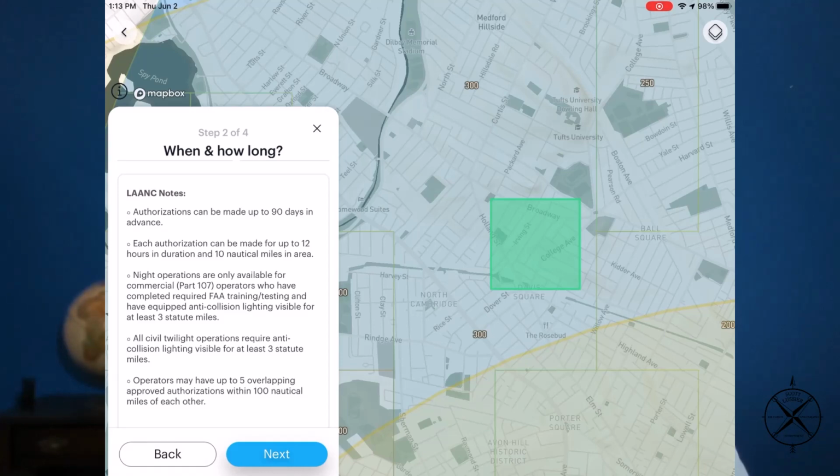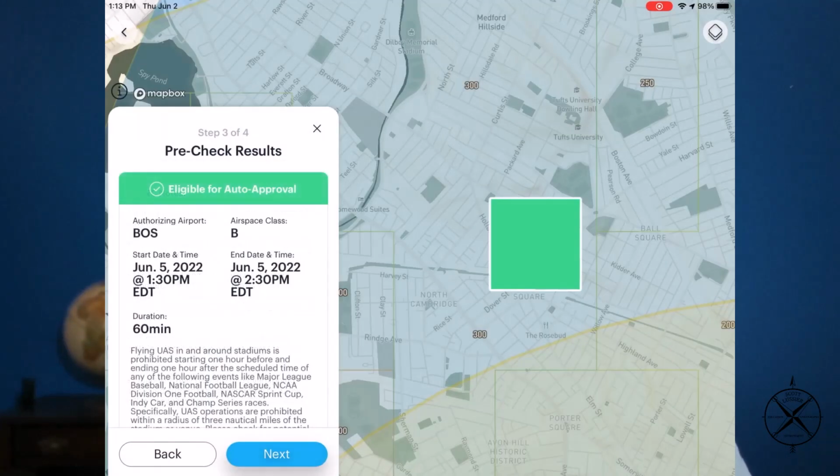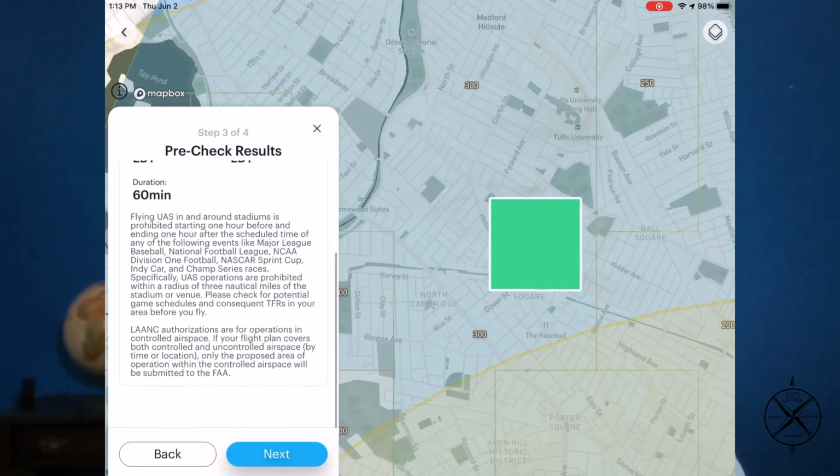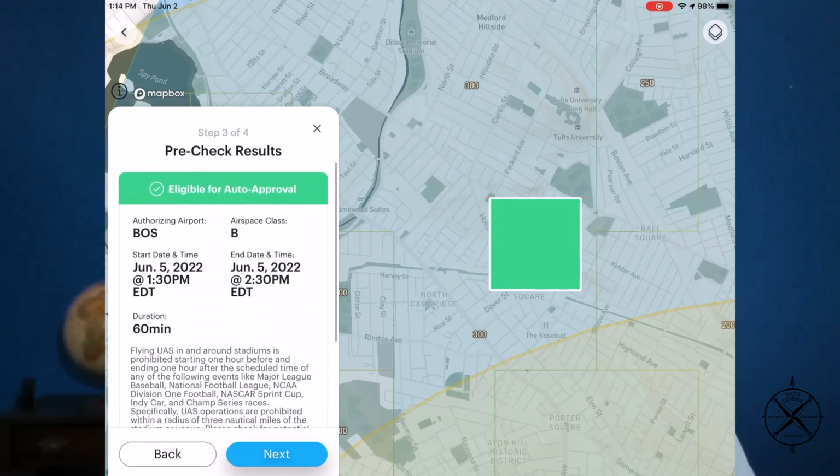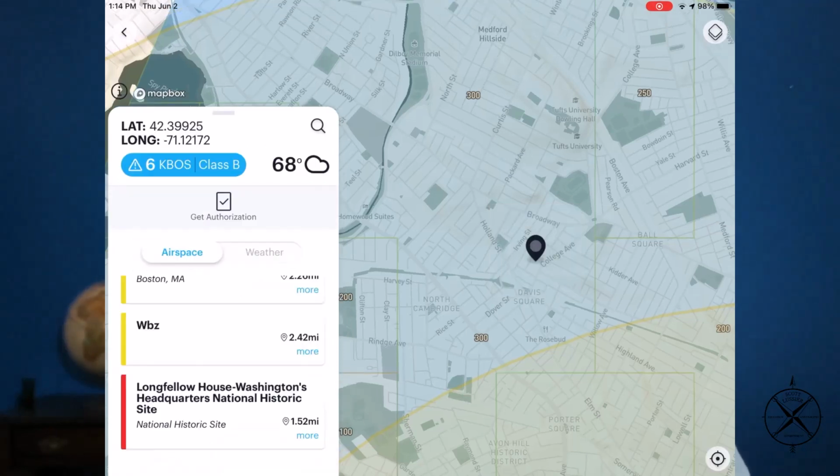So let's move on to step 3 of 4. It says eligible for pre-approval for everything I wanted. If I hit next, it's going to give me permission. I'm not going to actually do this flight, so I don't want to clog up the system with unnecessary data. But that's as easy as it gets. So I would hit next, and it would send a text to my phone saying you have approval, which is nice.